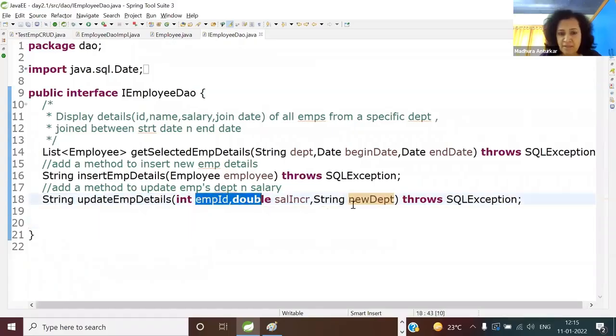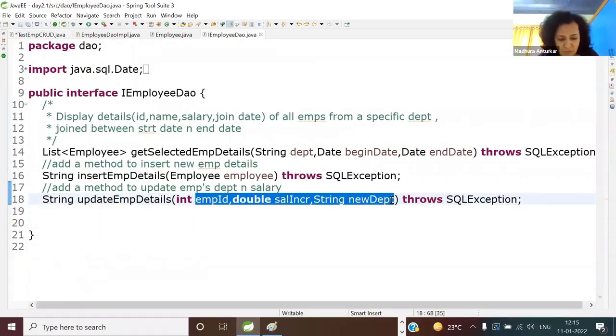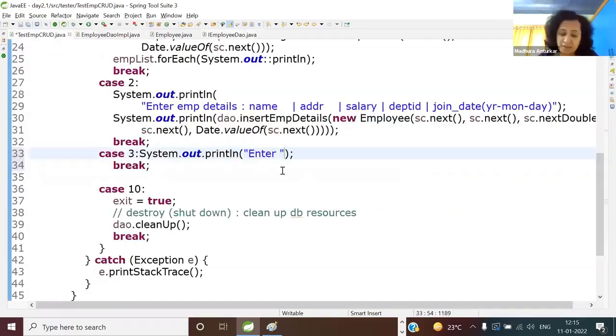I'll just take this. Guys, use such tricks which I'm using. Otherwise, you make a mess in the sequence and then you suffer a lot. And then you wonder why my code is not working. So when you have such things, why not? Why struggle? So ID, salary increment, and new department.